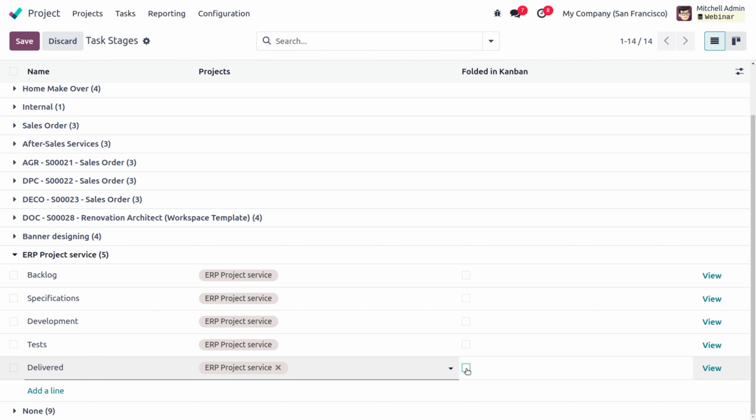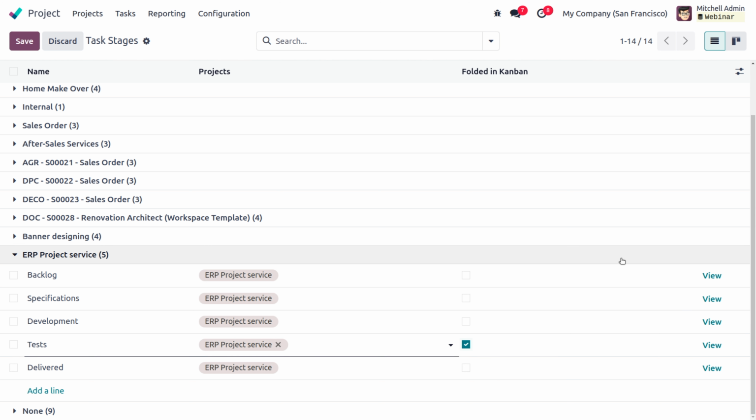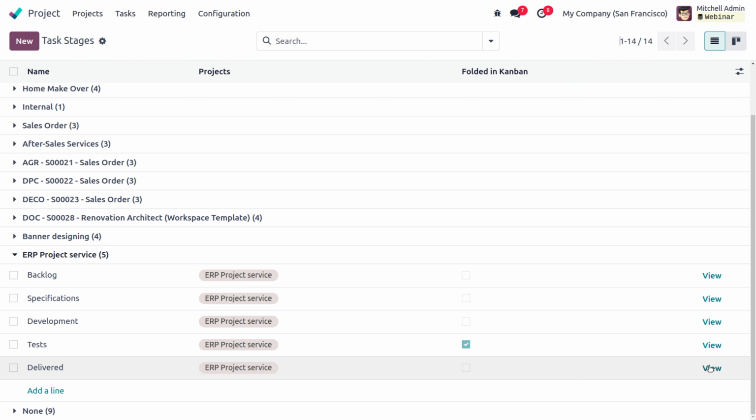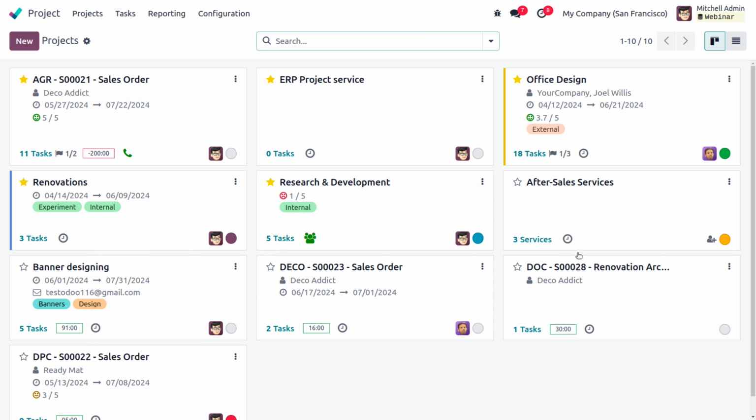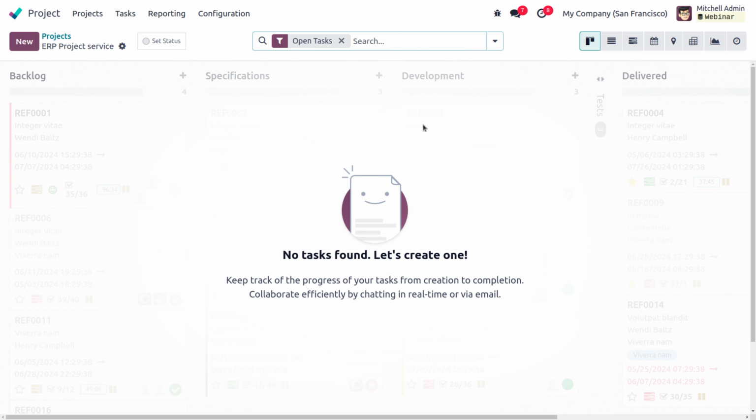I'm just removing this folder in campaign instead of just folder to get a better view. Moving back to the project, currently we don't have any task. So what we're doing is creating a sale order for a particular service, and that will create a task in the project.